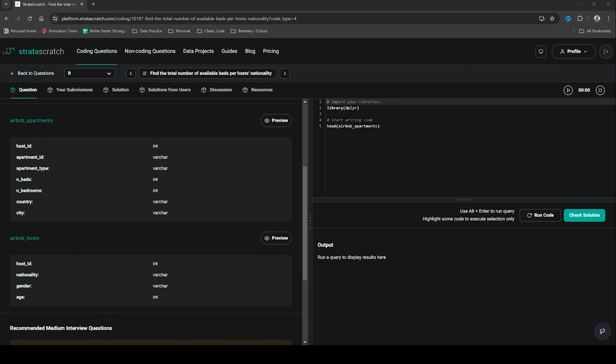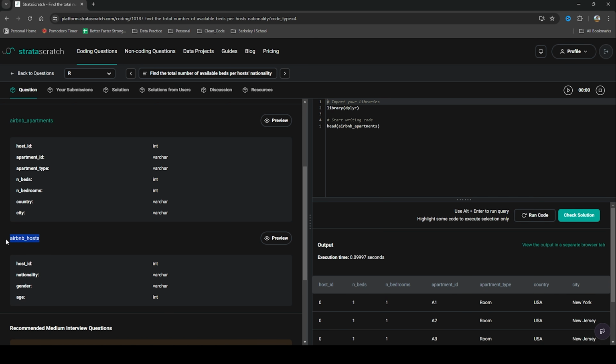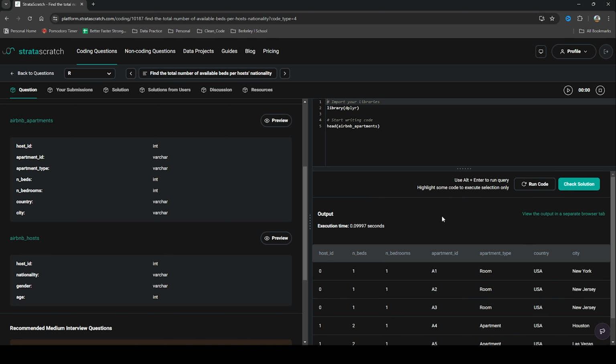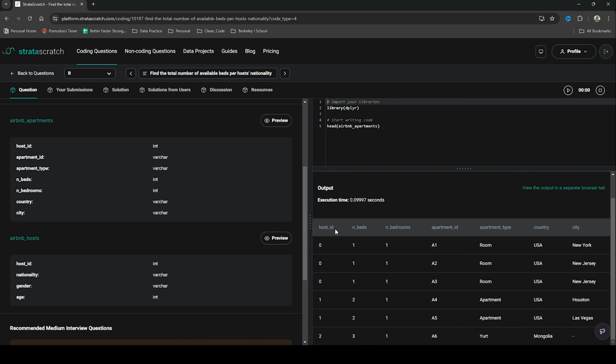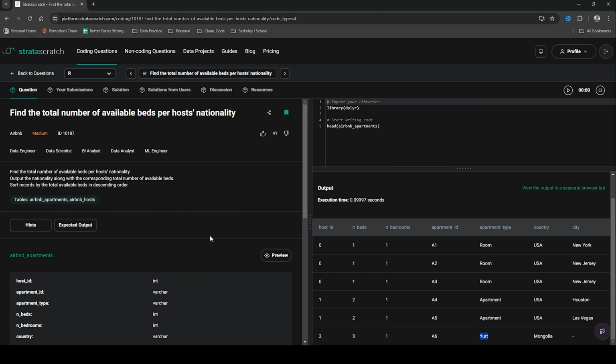If we come down here, we see for our very first time on this channel in R, we have two separate tables. We have Airbnb apartments and we have Airbnb hosts. We'll go more in depth on what data we need when we jump into the notebook. Looking at our data, we have a host ID, number of beds, bedrooms, apartment ID, apartment type, country, and city for our apartments. Everything's looking good. Oh, got a yurt. That's pretty cool. So in terms of data, we're probably not going to have to deal with anything out of the box.